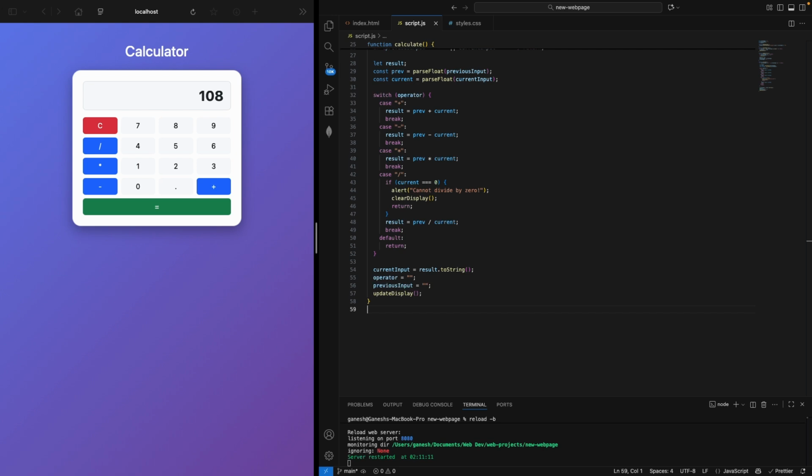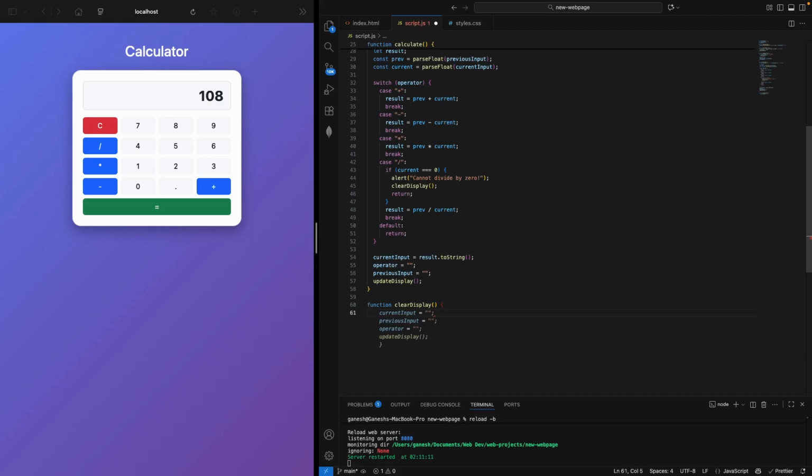Now finally we have to clear the display, which is the functionality of this red button here. We need to define that as well. Let me just define that. The clear button is actually simple. Just reset everything back to the beginning, set all our state variables back to empty strings, and then update the display, which will show 0 because of that OR operator in the beginning. So this will give us a clean state to start a new calculation.